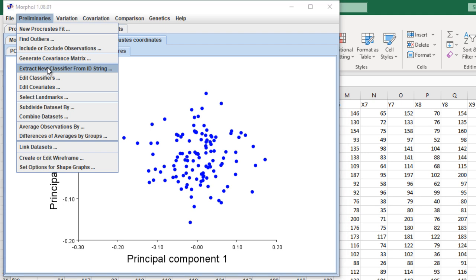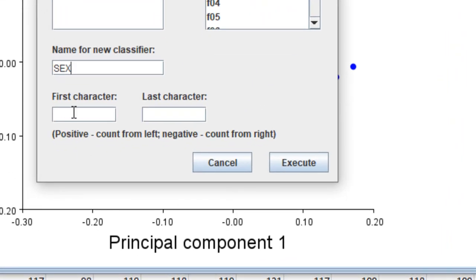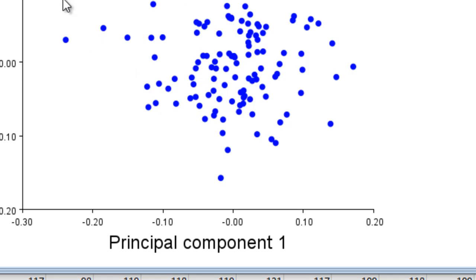Come again and do another one. We have sex. Sex is just the first letter only, the first one to identify each of them, so the first letter F or W. Let's say 1, 1. You can see I say 1 because there's only one. I could count from this side down to here, which is -3, but I just say 1, 1, which is easier for me. It does not go beyond the first letter. So I click on Execute again. So I have two classifiers now.